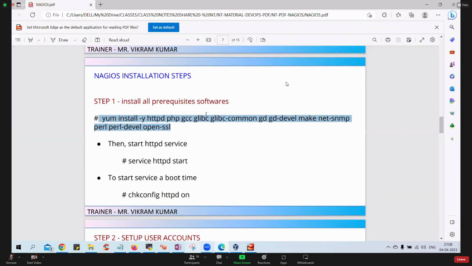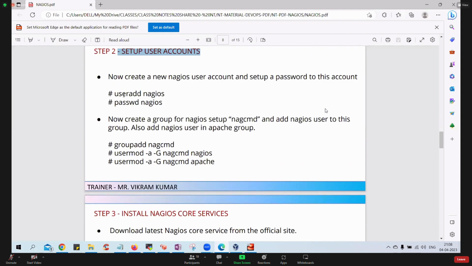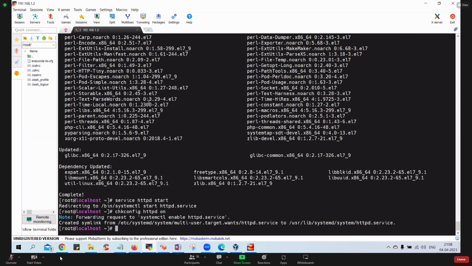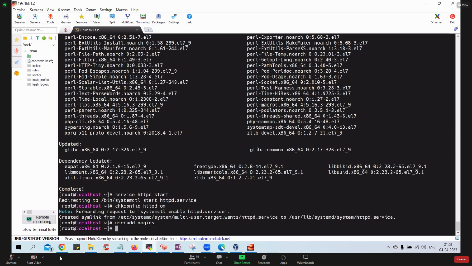We have to set up the user accounts. So to set up the user accounts, this is the command. You can create any account, guys, but I preferred here to create Nagios. I'll say useradd Nagios and create the password for Nagios. Whatever password you give, kindly remember it. Okay, it is done.